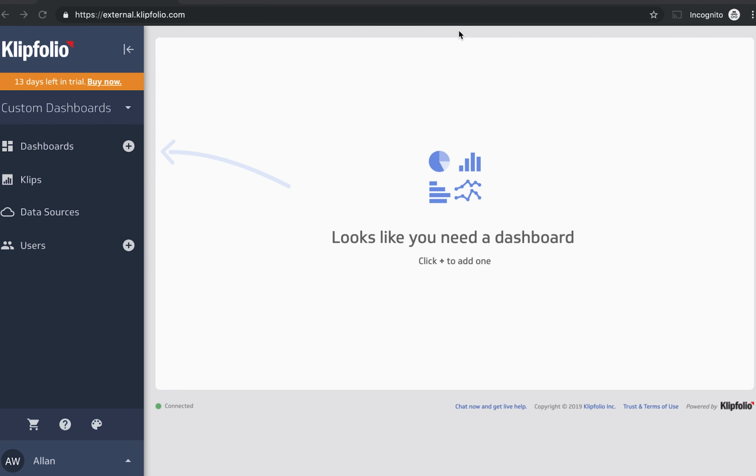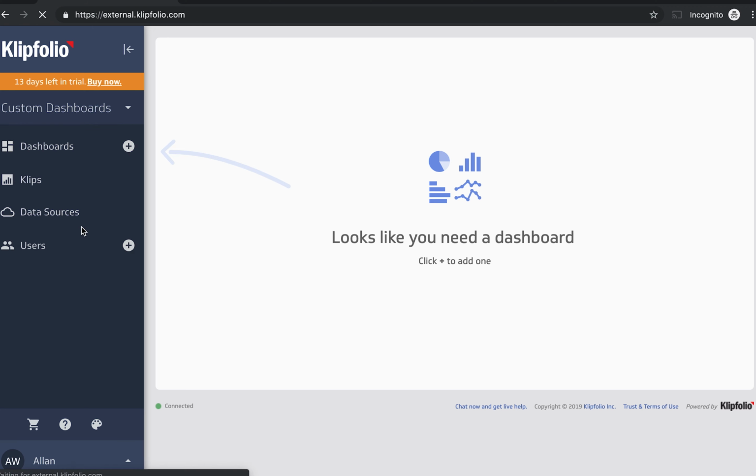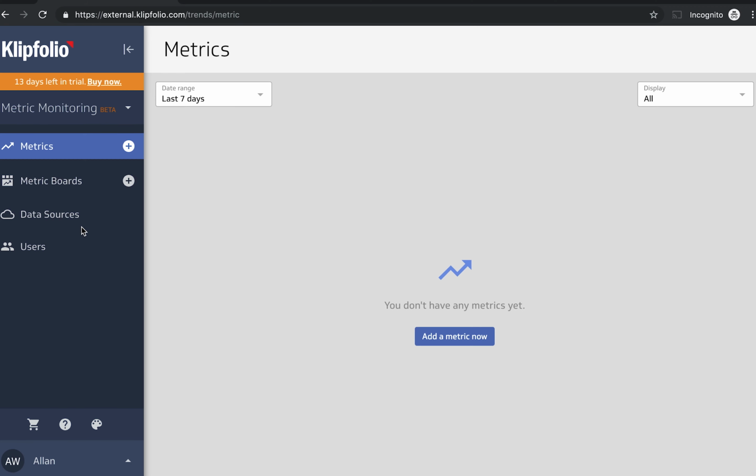So when you first sign in, you're likely going to land on this screen here, which is custom dashboards. The stuff that I want to show you and what I'm really excited about is actually on the other side, and it's called metric monitoring. So let's head over there now, and then we'll go through the steps in creating those two metrics and put them on a metric board as well to finish this example.